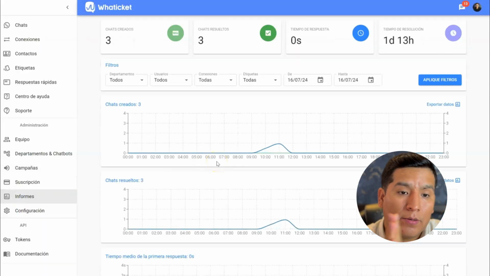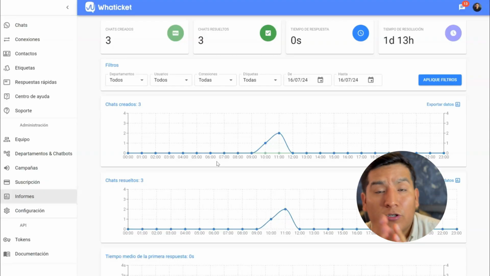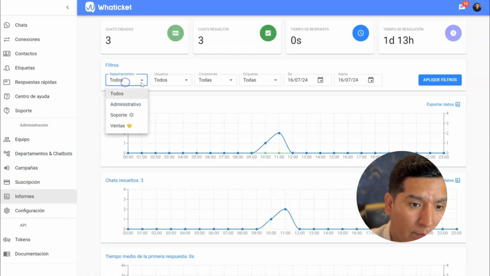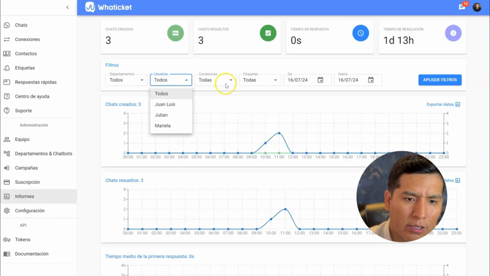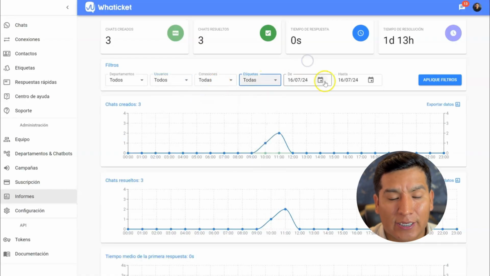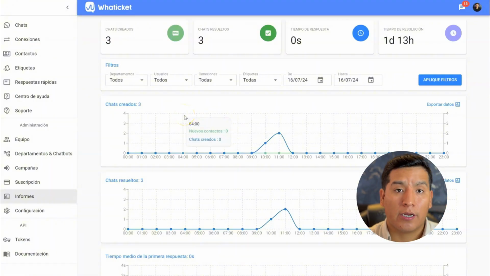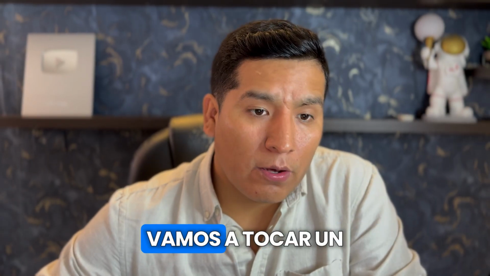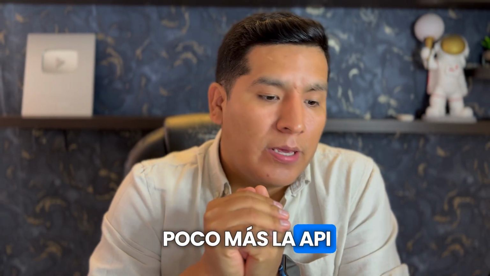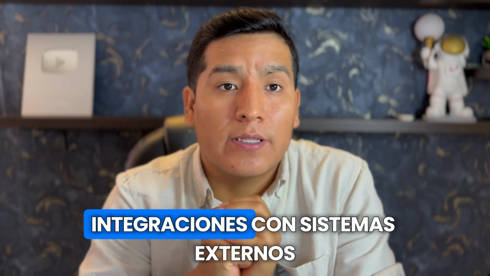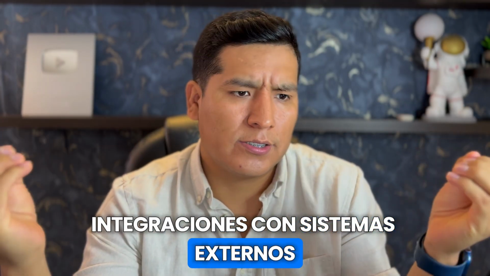To wrap up, we also have the report section where you'll see how many chats are being handled, how many chats have been resolved, response time, etc. And here you can use these filters, right? Departments, each salesperson, each user, connections, tags, date. And the nicest thing is that you can export to Excel if you want to build a dashboard to deliver a more advanced report. In our next video, we will touch a bit more on the API to delve into what can be done in this area of automation and integration with external systems.